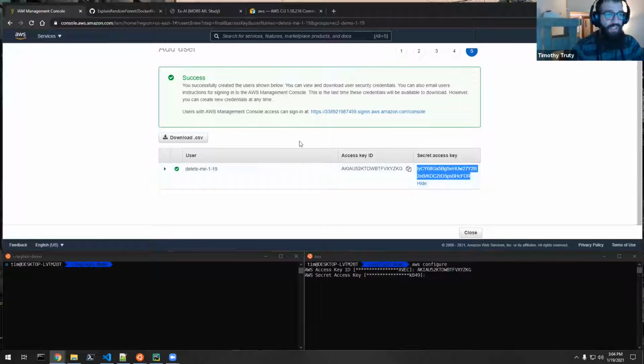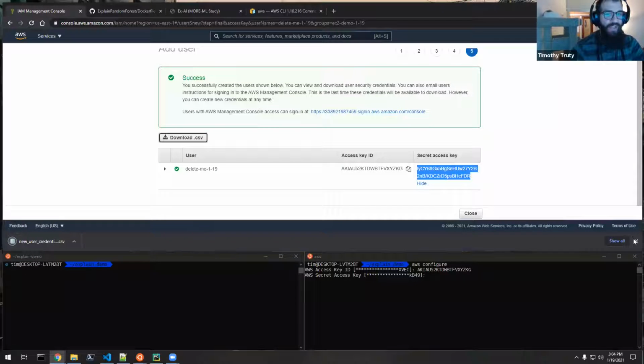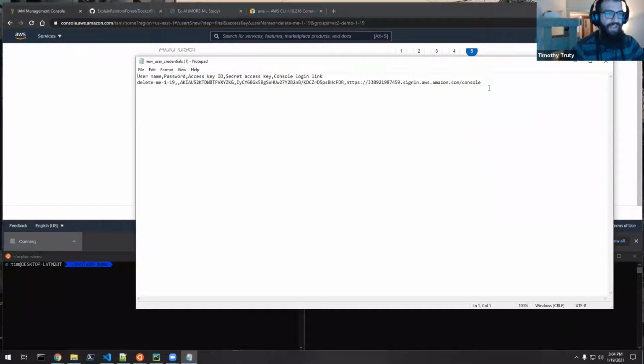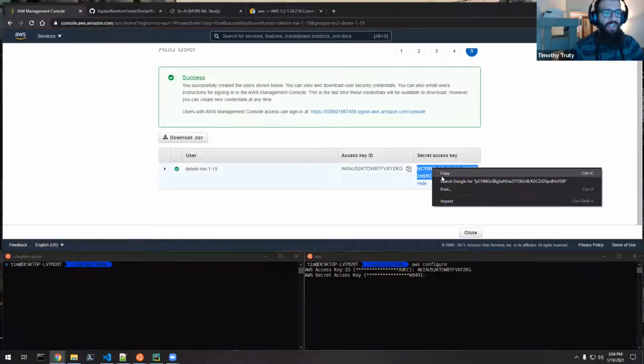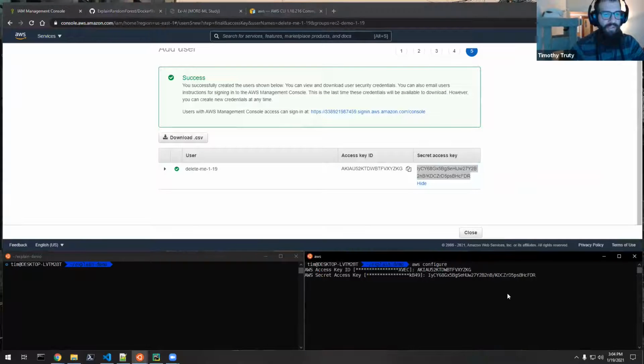I can show this once, but once I leave this page, I can't access it again. So it is good to download the CSV if you plan to use it again. And the CSV just has both of these. I will be deleting this, but that just lets you know that it's saved so that you can get into it later if you need to. So I'm going to add the secret key here.